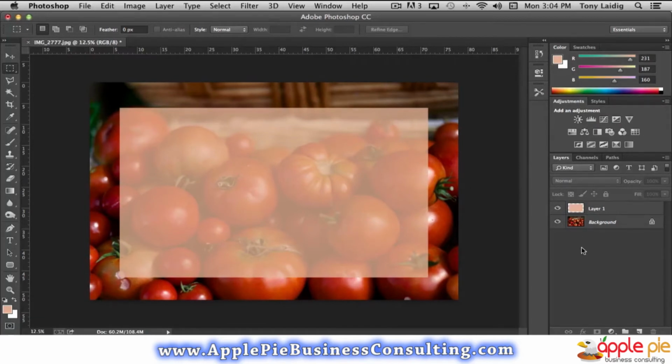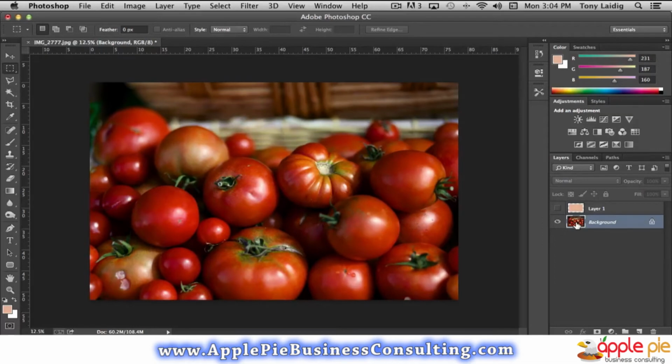Okay, now let me show you another option that you can use the rectangular marquee tool the exact same way, except to get a different effect. Okay, so I'm going to choose a smaller rectangular area. The same will work if you use the elliptical marquee tool. So I'm going to pick, say, this area right here.